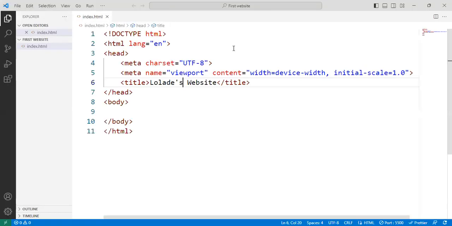So guys, as I was saying, you would see the name of the website right up here in that title. So that's what the title does for you.